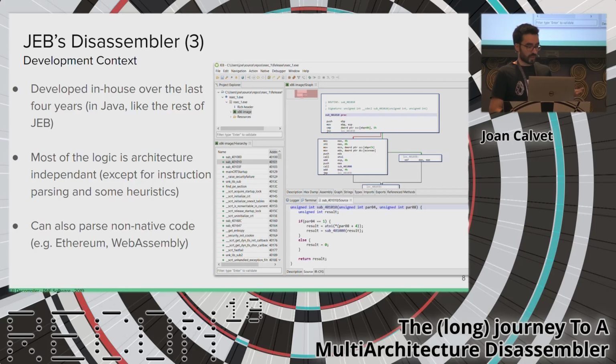To give you an idea of what it looks like in the UI, when you open a binary, you get the routine list, and for each of them its native control flow graph. That's the output of the disassembler, which will be used as input by the rest of the decompilation pipeline to produce the C code that you can see at the bottom.